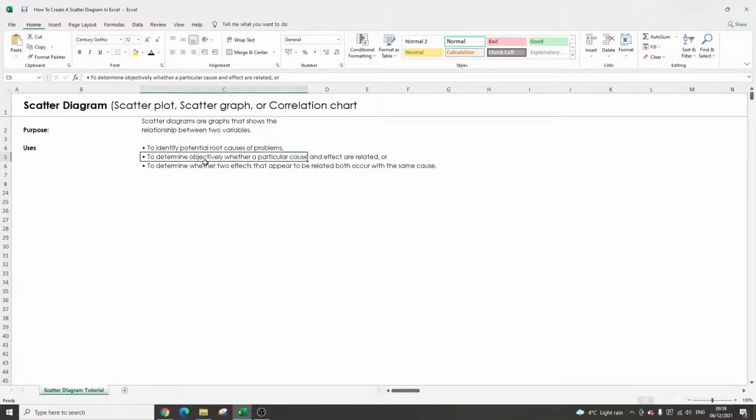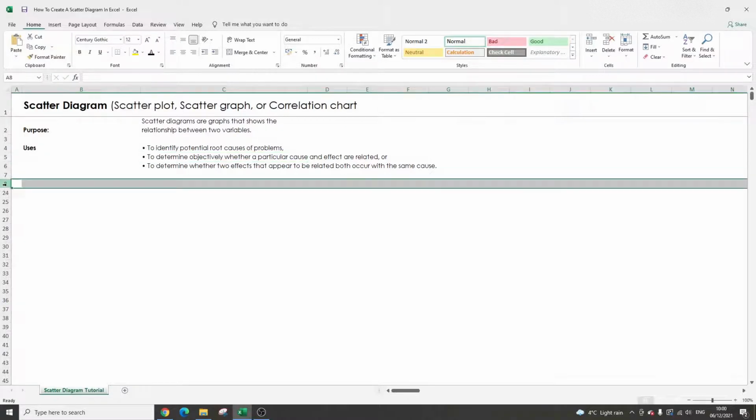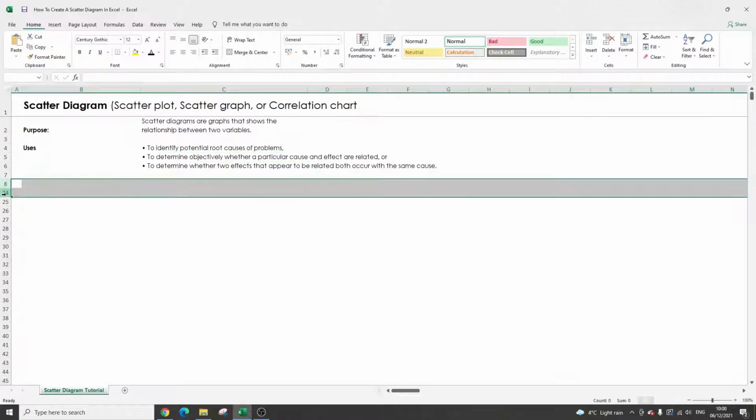Now, why do we need to create a scatter diagram? Well, as I say, it helps to show the correlation between two variables, so it can show root causes of problems, it can determine a cause and an effect, and if they're related, and it can also show whether two effects that may appear to be related are due to the same cause. So I've just put that in there so you have that in the back of your mind as we are creating it. And I'm going to be walking you through an example now.